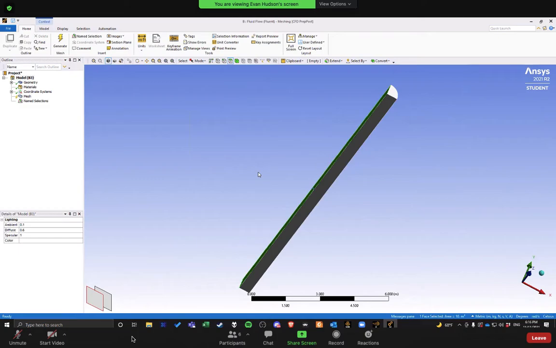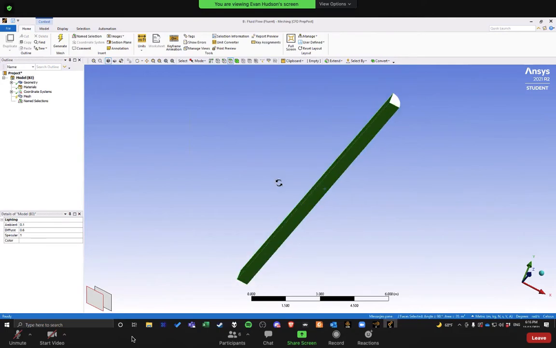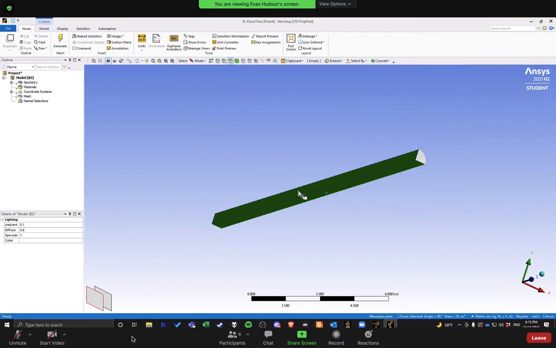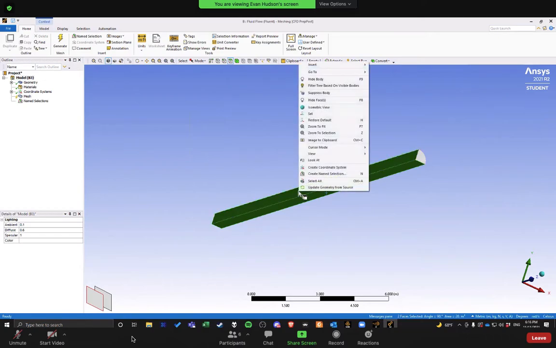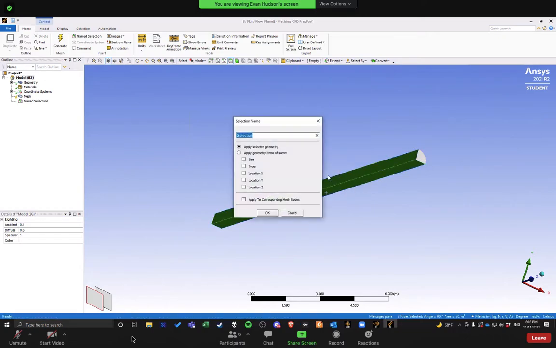I'm going to hold my control button down on the keyboard, or command if you're a Mac user, and then click here. Now I have both of them highlighted. They should both be green. Right click one of the green spots, create name selection, and then symmetry. That's how I spell symmetry, right? And then press enter on your keyboard.